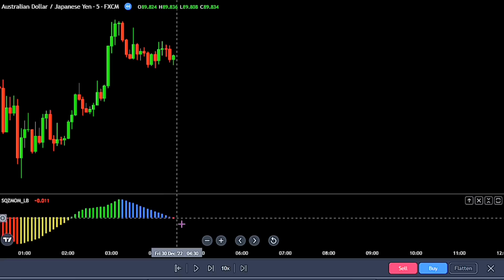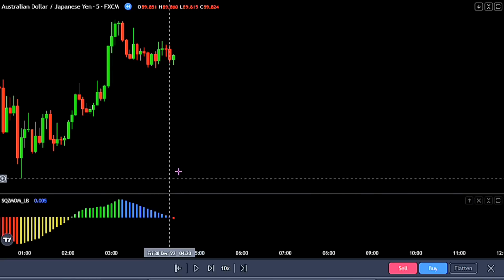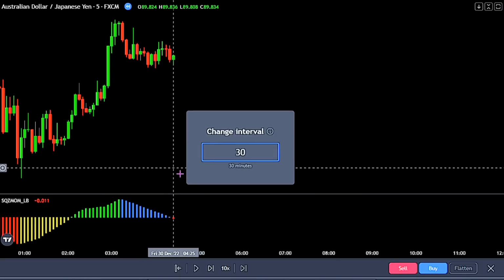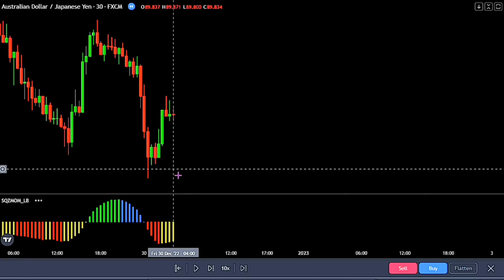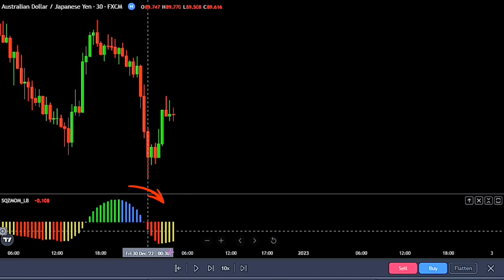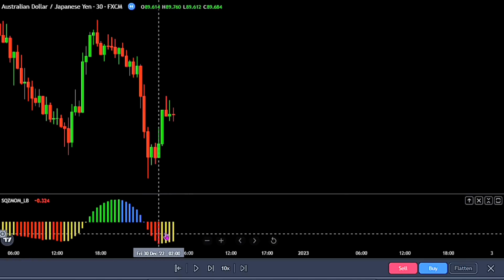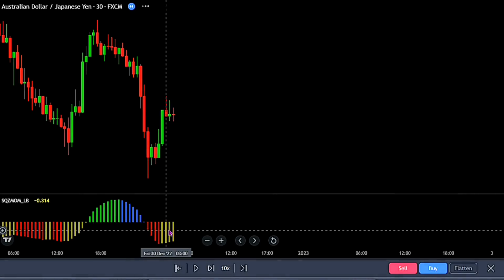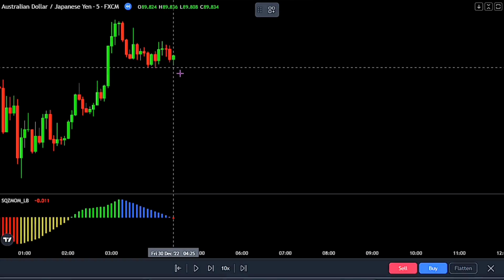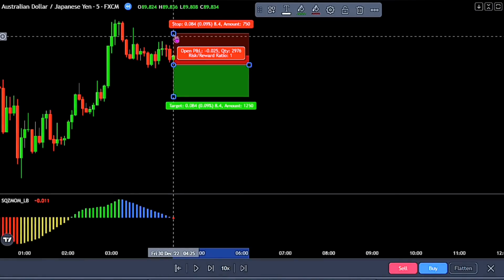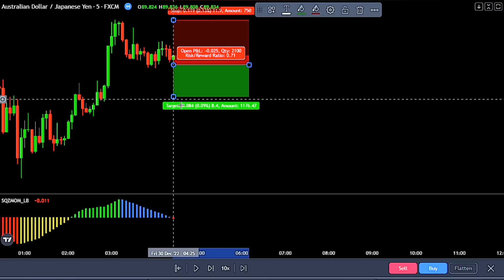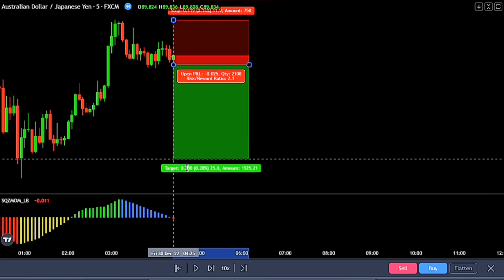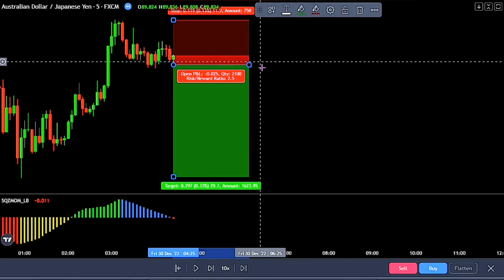Now we see we got our next red column at this point. And before we take the trade, let's check 30 minutes time frame to confirm the trade. And we see we have our conditions met. Back to the 5 minutes time frame, we would now open a sell stop order at the lows of this trigger candlestick. Stop loss at recent swing low and take profit at 2.5 times the risk.